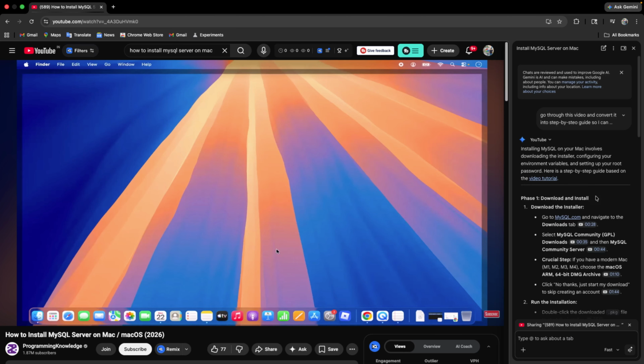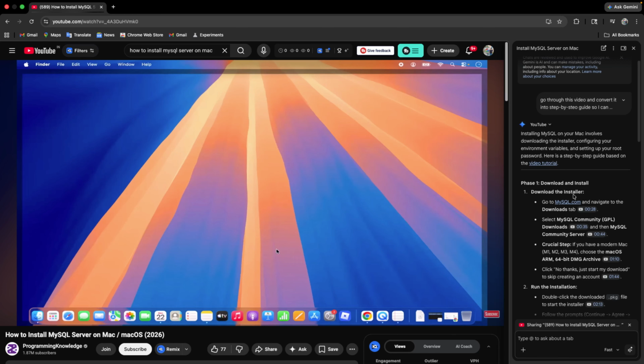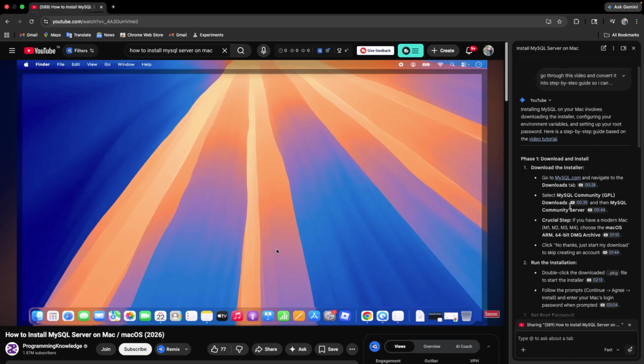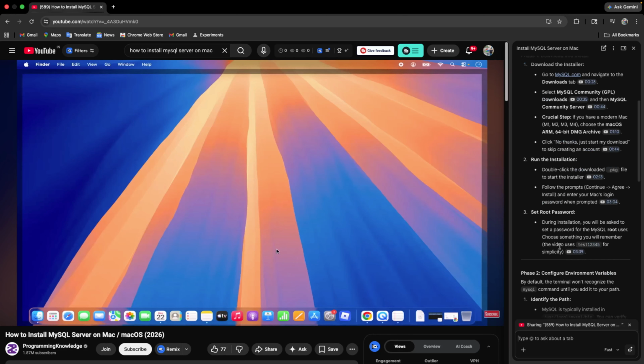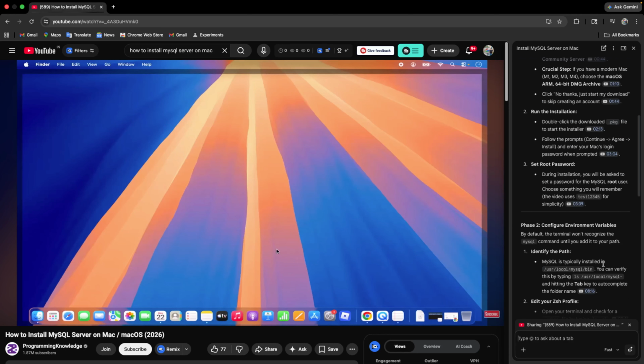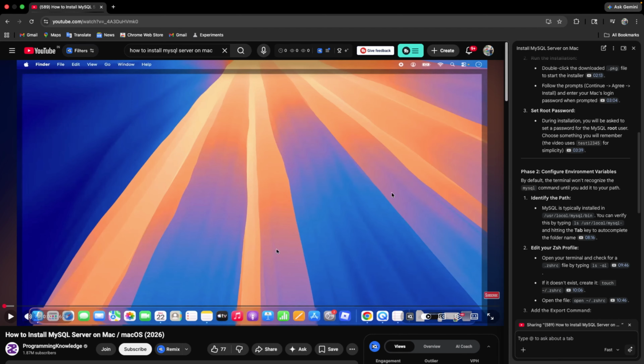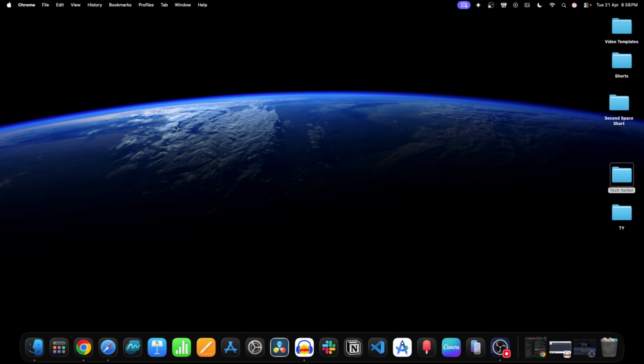Press enter and here it gives the complete step-by-step guide. For example, phase 1, download and install. First, it tells you to download the installer. Next, installation, setting password, and configuration. So Gemini breaks down this complete video into a step-by-step guide. So this is how I can use Gemini on Chrome to convert any video into a step-by-step guide.